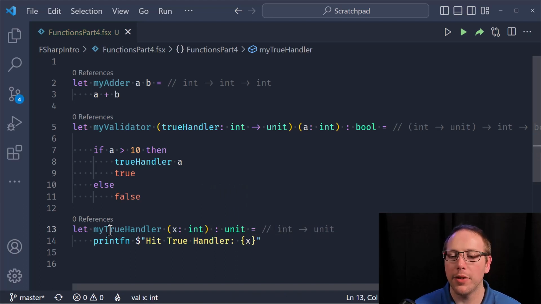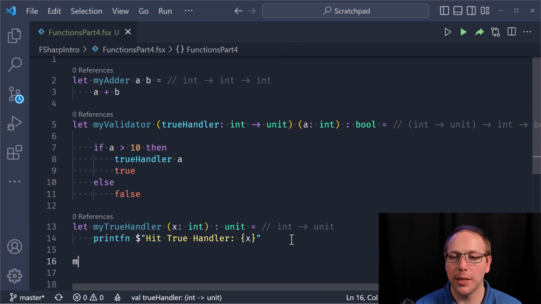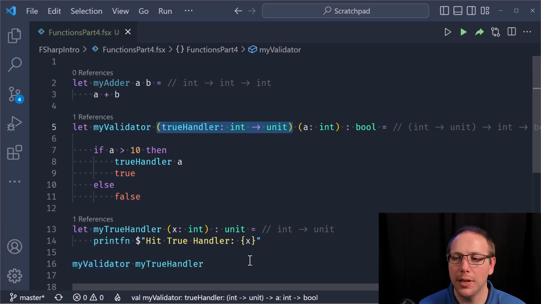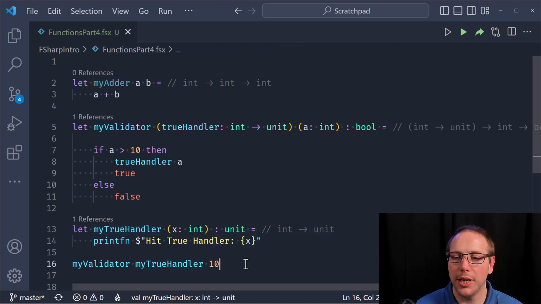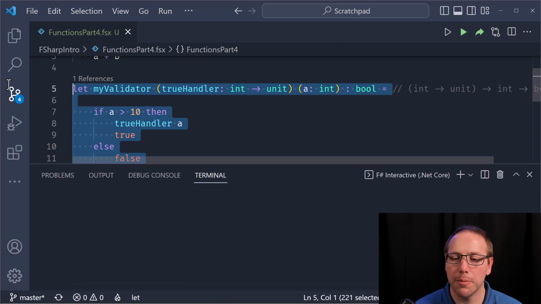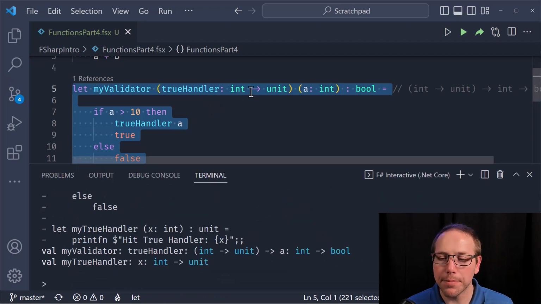Okay, so now I have a function which has a signature of int to unit, which happens to be the same as true handler. So now if I wanted to, I could say, hey, my validator, I'm going to pass my true handler as the function into this other function. So now my validator is taking a function as an input, and then I'm also going to give it a value of 10. So let's go ahead and define this, get that in there.